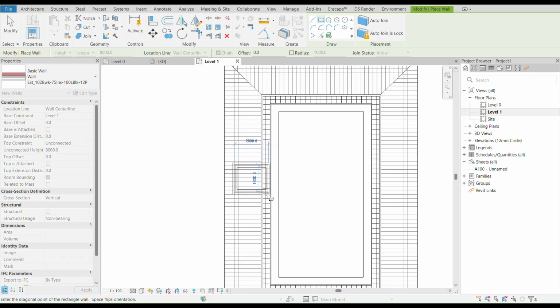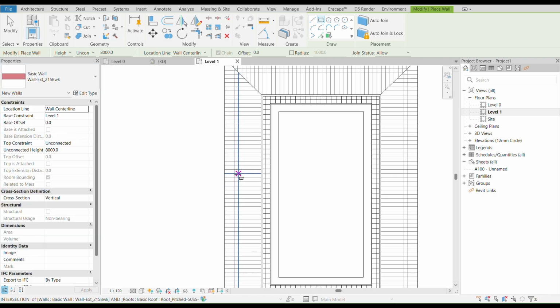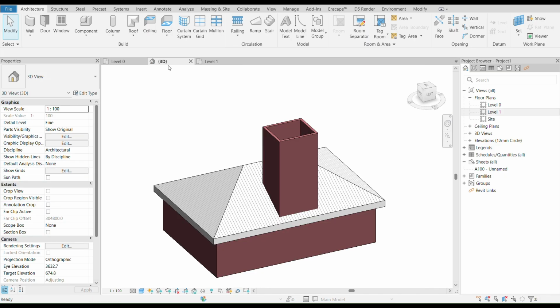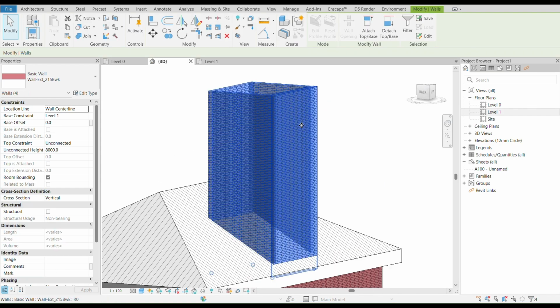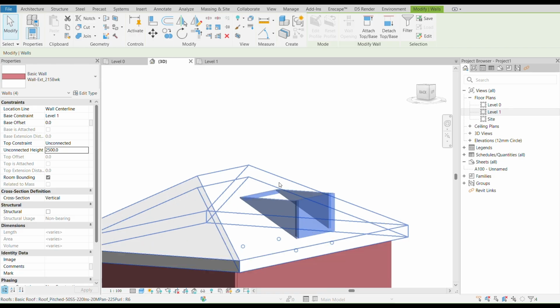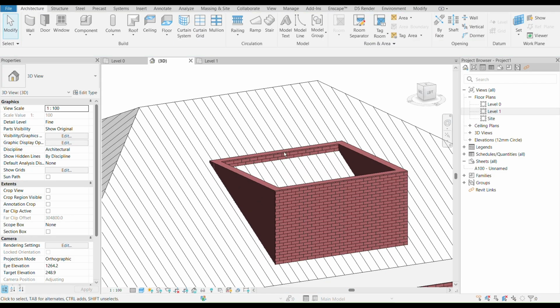I'll first select the wall that I want, this one. Then let's try and make a shape about this much, feels nice. See it in 3D. It looks like a chimney, so I don't want that. I'll select this and make it about 2500. Apply.